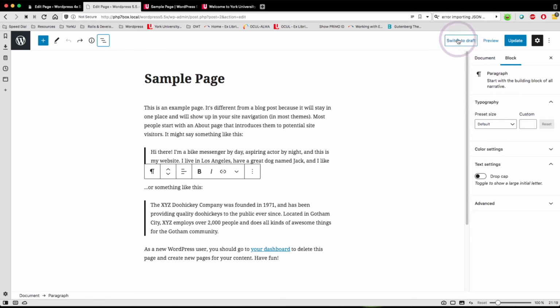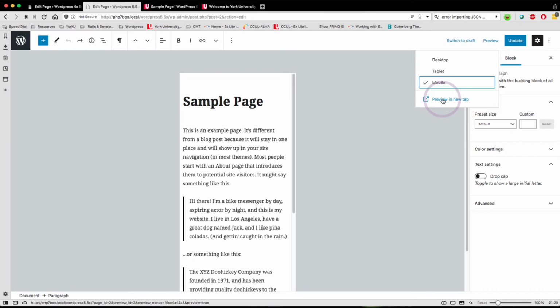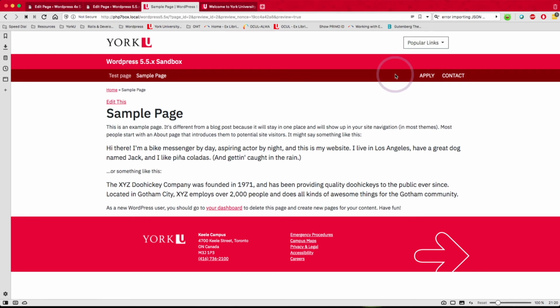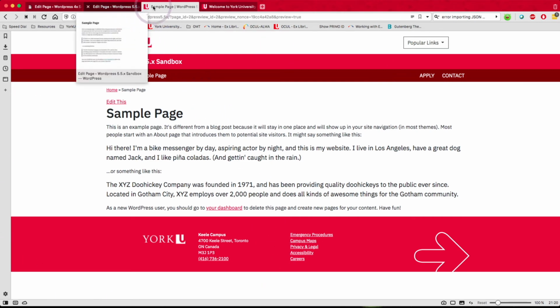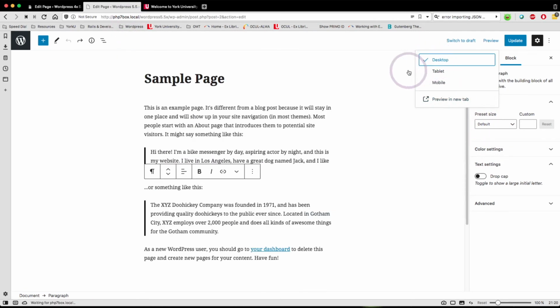Right now I have it published, but I can switch back to draft mode if I wanted to. This is just doing auto saving there. Preview, I can preview it quickly in a tablet view, what it will look like, mobile view, or I can preview it in a new tab, which is my preferred method, by the way. Oh, it is actually doing it right there. There we go. And you could see it with all the headings and the footers. I'll go close this. And I'm going to go back to desktop mode.